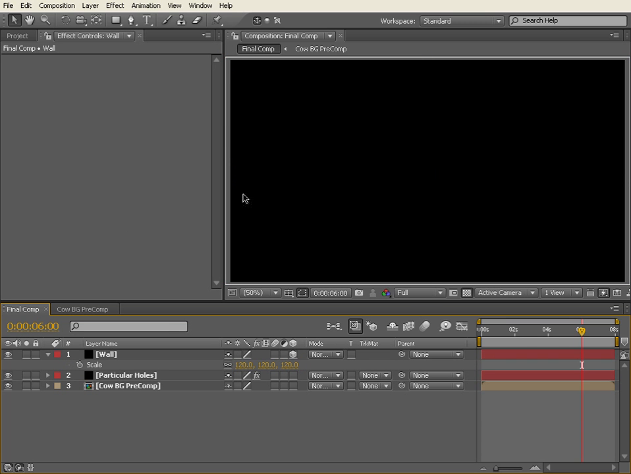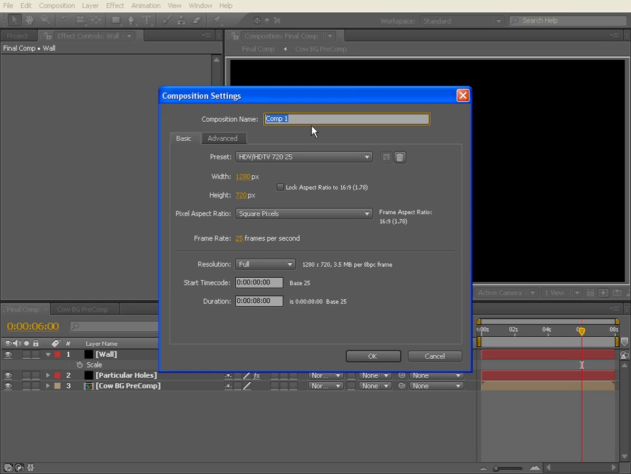Let's go ahead and turn to our bullet holes themselves. So let's create a new composition. We'll call this bullet hole pre-comp or source.